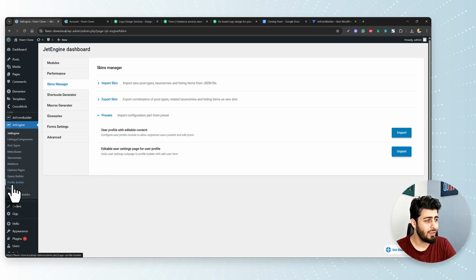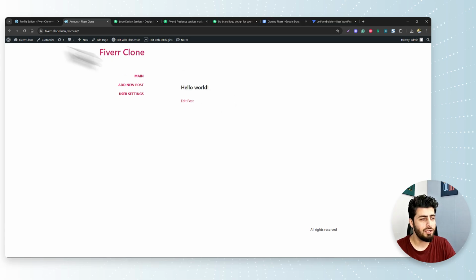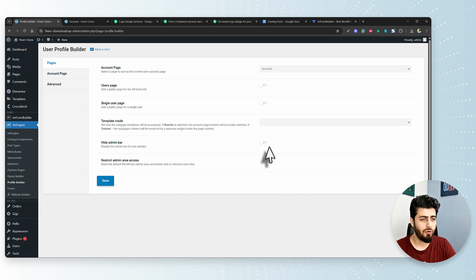Now let's go to the profile builder, and inside the profile builder you can further see that we do have a users page, we do have a single user page, that would mean a single profile page. We also have a template mode, hide admin bar. For example, if someone is logged in to your website, are they supposed to see this top admin bar? Yes or no? You can disable that. For me, I had that admin bar for the front-end users, not for myself, obviously, as I'm an admin. And then we can also restrict this admin access area. I think we don't need to let someone go into the admin side of things. So let's keep that simple.